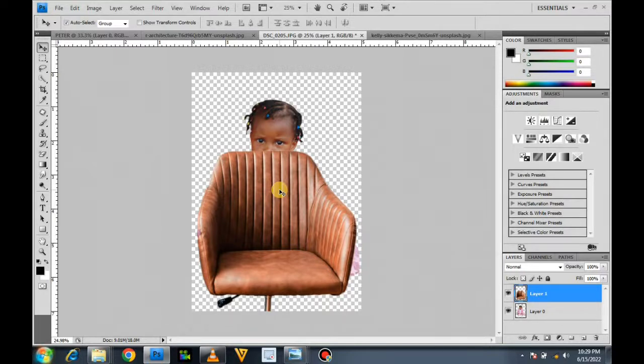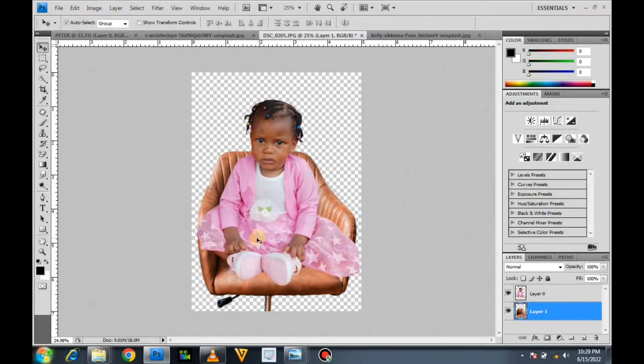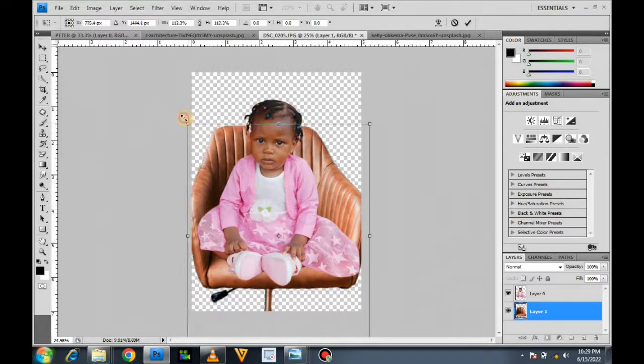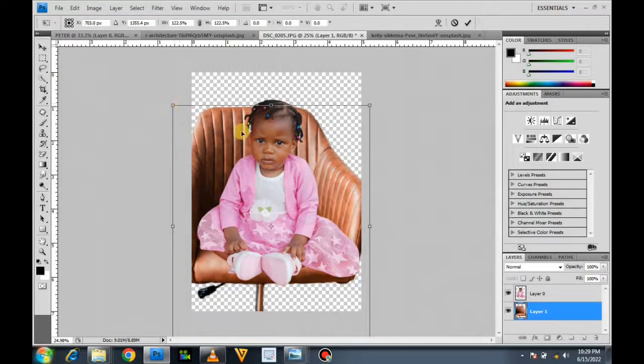Now let me send this chair backward. I'll go to Layer, Arrange, Send Backward. Now I've sent it backward, as you can see. Now let me free transform the chair. Ctrl T. I want to make the baby sit on the chair. We are progressing.